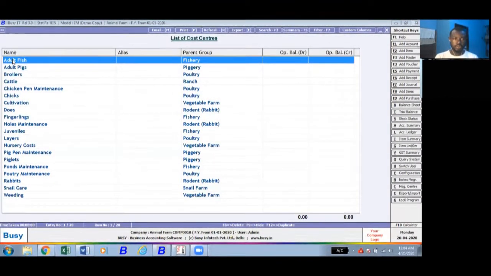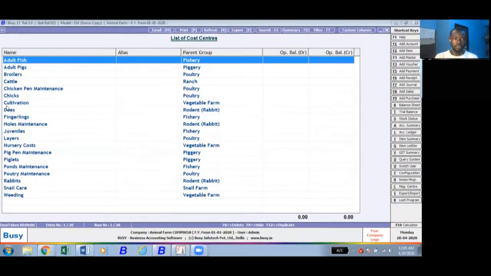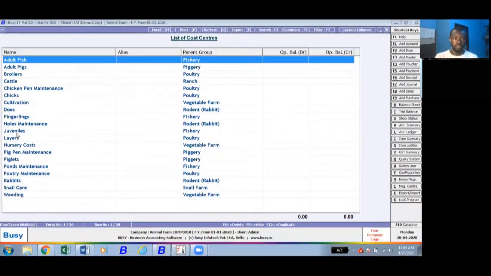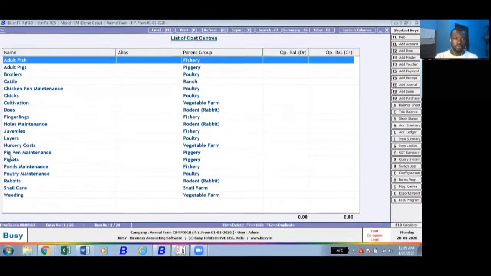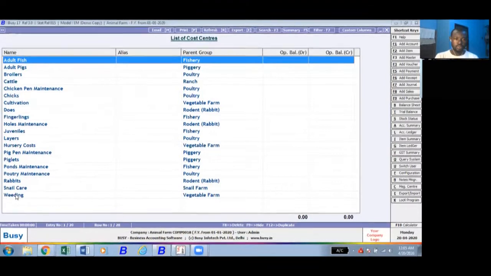Okay. Under the cost centers now, we have adult fish. At this point in time, this is how it works. This is adult fish. Okay. This is adult pig, broilers, cattle, chicken pen maintenance, chicks, cultivation, does, fingerlings, house maintenance for rabbit, juveniles, layers, nursery costs, pig pen maintenance, piglets, pond maintenance, pond for fish, rabbits, snake care, weeding. This should actually be cage, snake cage.